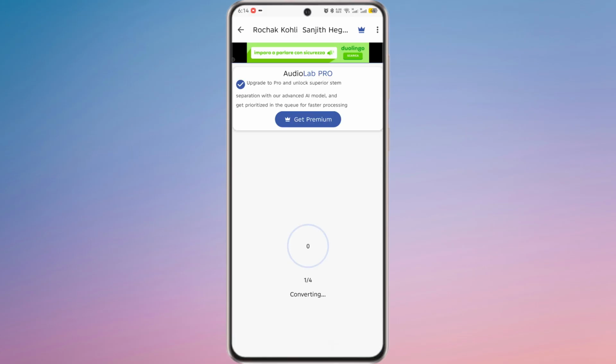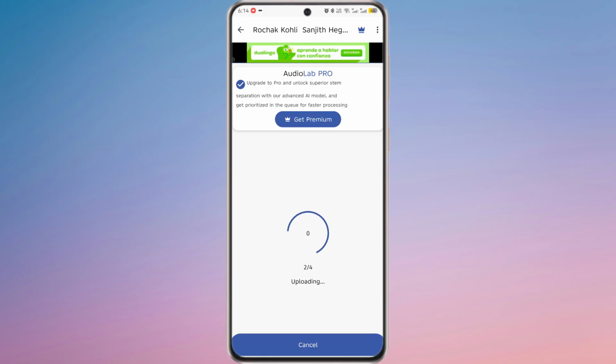After processing, preview the results to ensure the vocals are removed while keeping the instrumental intact. This feature is perfect for creating karaoke tracks, remixes, or practice tracks for singing and music production. Once satisfied, tap Save to export the audio with vocals removed. Now you know how to remove vocal frequencies in AudioLab.